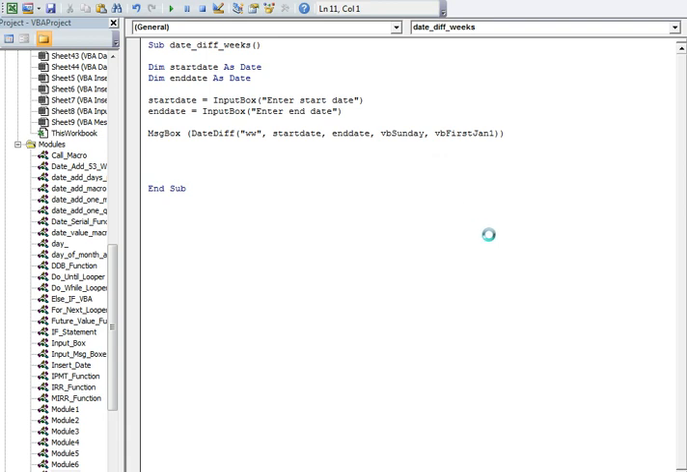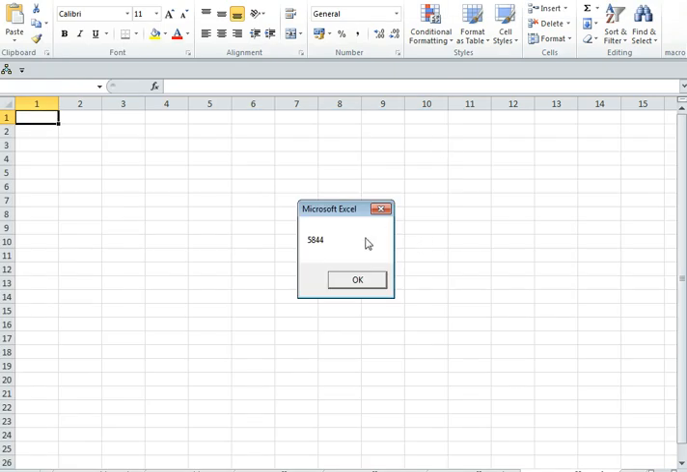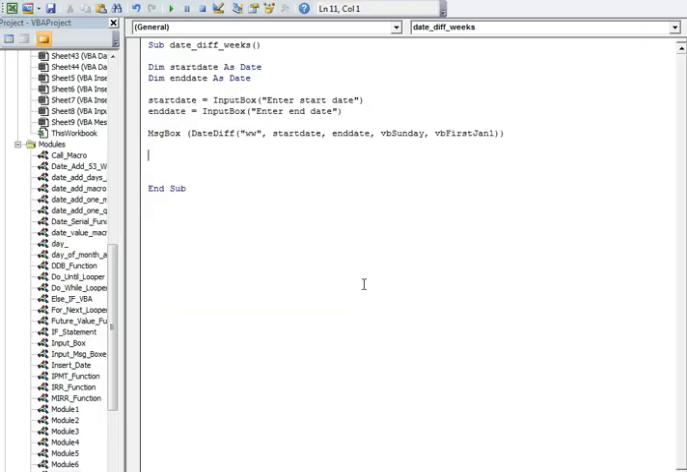And save that first of all, and then I'm going to play it and see what it does. So I'm going to enter the start date as prompted as 01 01 1901, and I'm going to enter the end date as 01 01 2013. It's telling me the difference in weeks between both dates is 5,844 weeks.